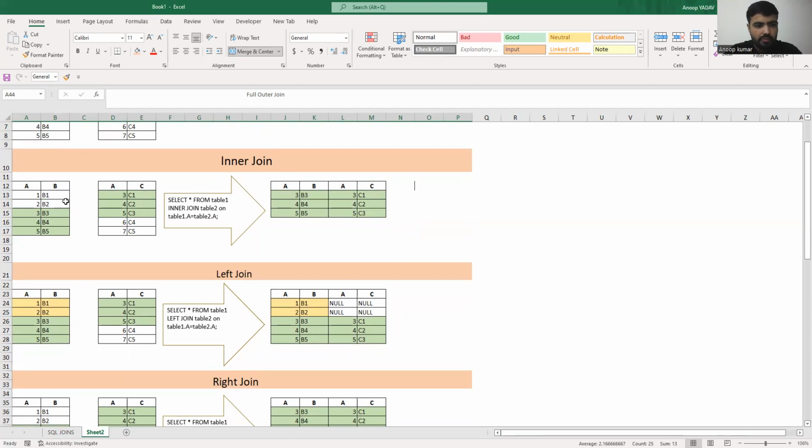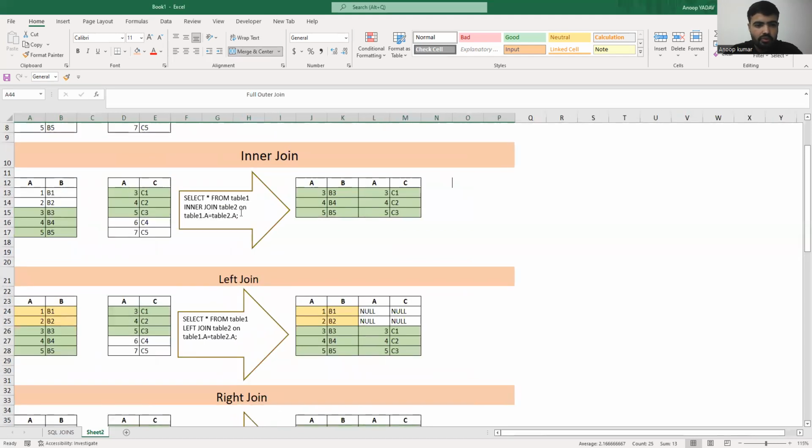We have two tables, table 1, table 2. With the use of inner join, we can retrieve the common data between both tables. Here I use select star from table 1 inner join table 2 on table 1 dot A is equal to table 2 dot A, because A is the common key between both tables.